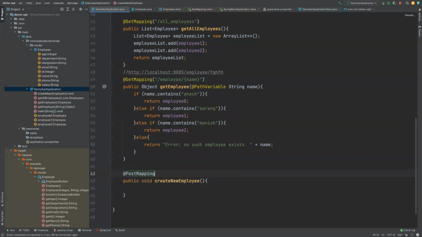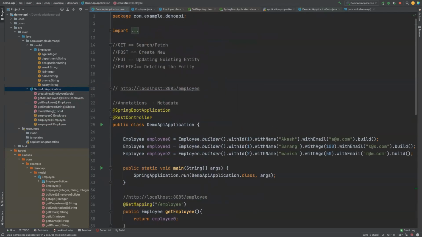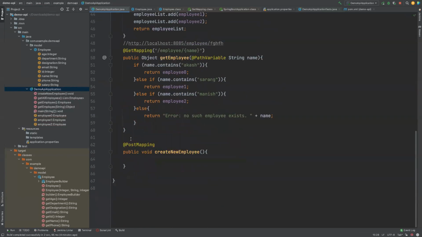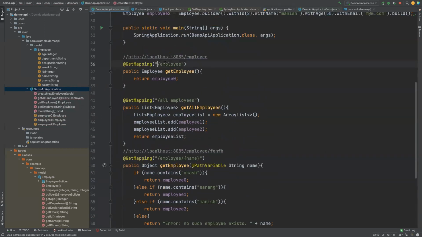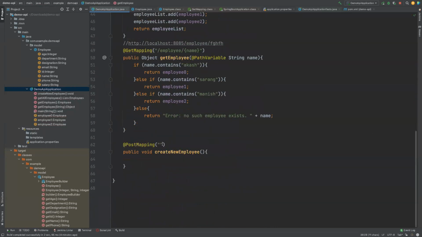@PostMapping, similar to when you have a get mapping, similar for the post. As you see, post is for creating the new entity. So I'm using the post now, so I'll say post mapping, and I can still use the same endpoint. I need not change the endpoint. I can still say employee. So when someone sends employee here like this, and it is a post request, it will match this method. So based on how I'm sending it, it will map to this one.